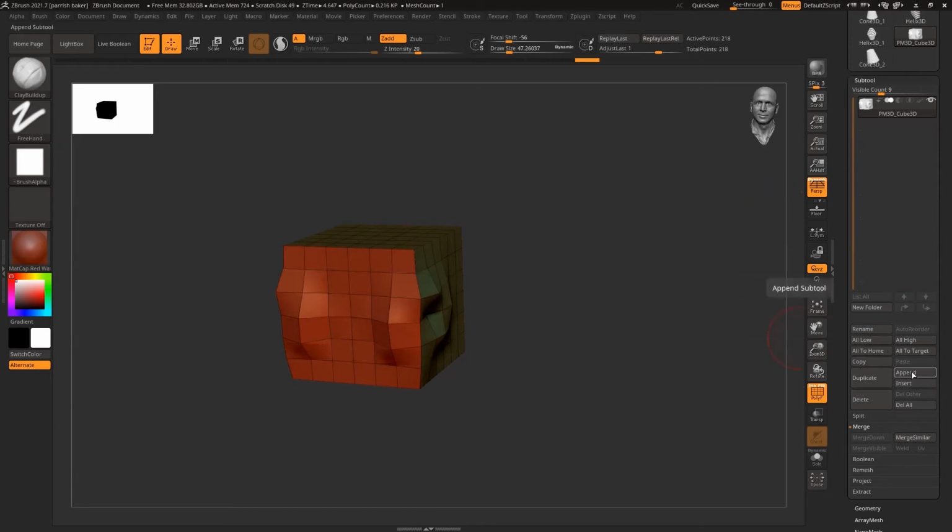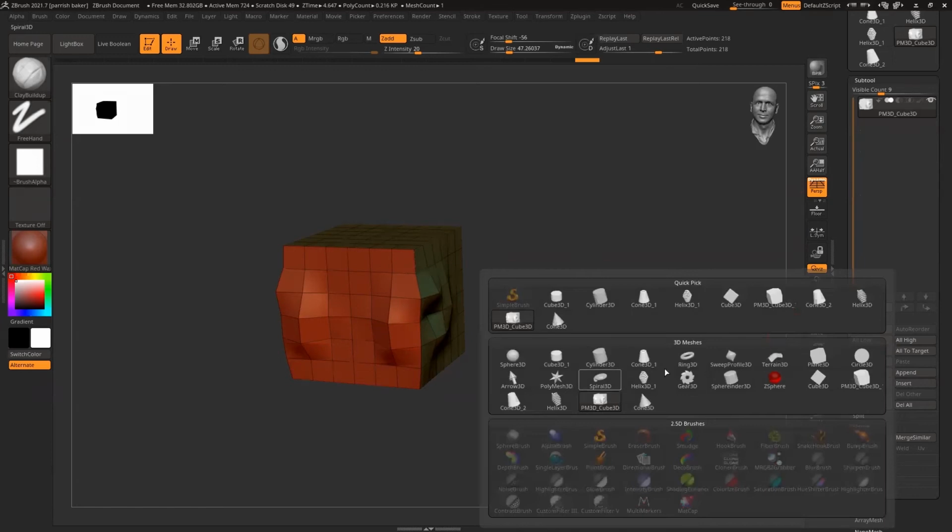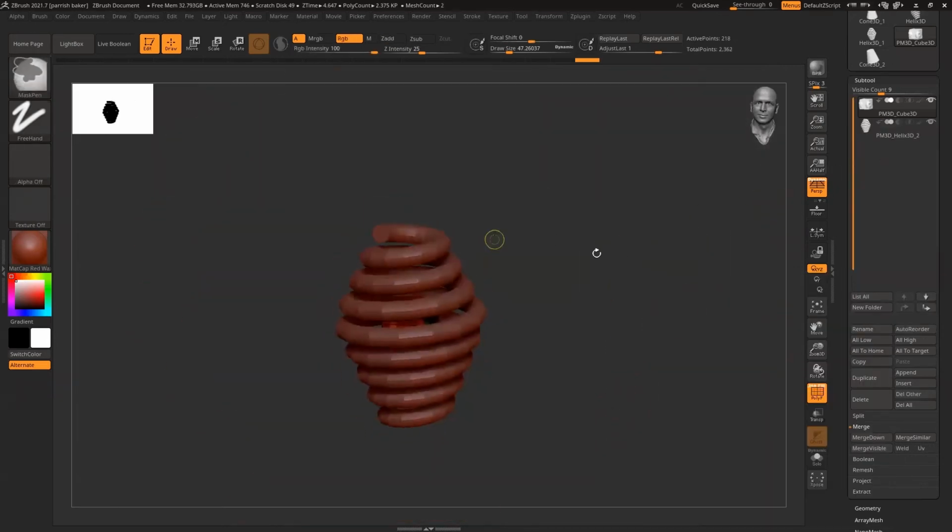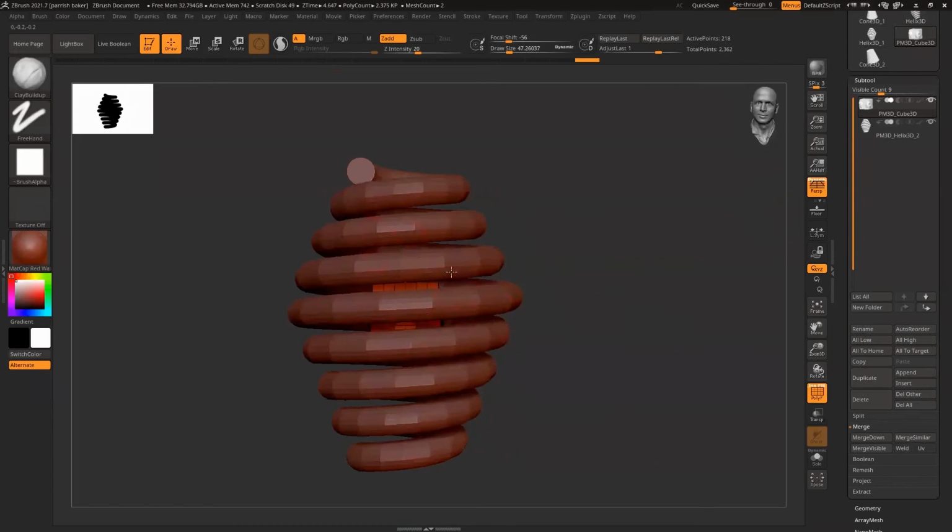Let me show you. If I click on append, this menu pops up. This is the menu that we saw earlier, right? So we've got 3D meshes. Maybe I'll add a helix. I'll click on that, and now I have a helix in here. Notice that the helix is occupying the same space as that cube. Every time you bring in a mesh, it's going to be at the origin.